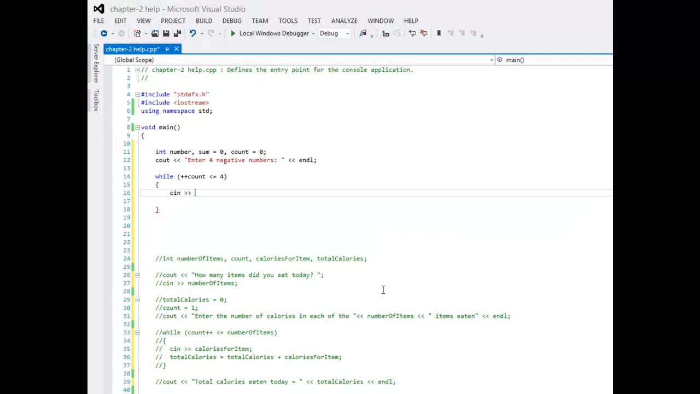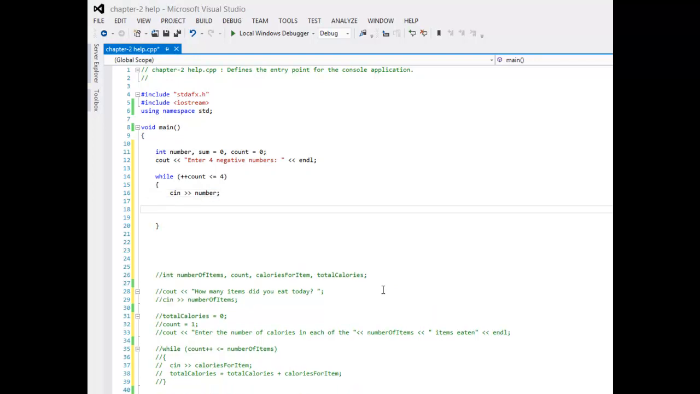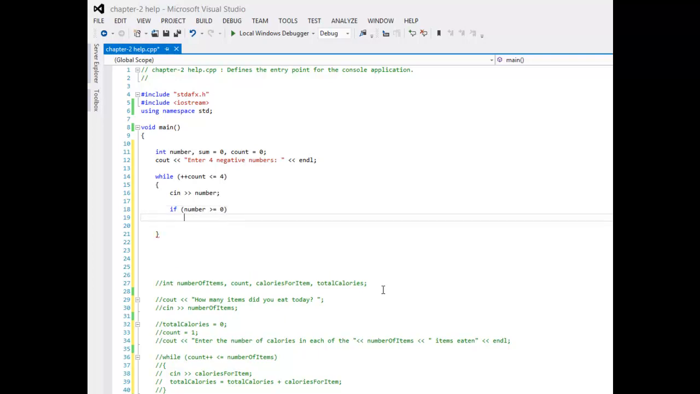Alright, so whatever they enter, like we said enter 4 negative numbers, we need a cin to take the input, and that's going to equal number. And then, if number is greater than or equal to 0, didn't do equals. Do this.